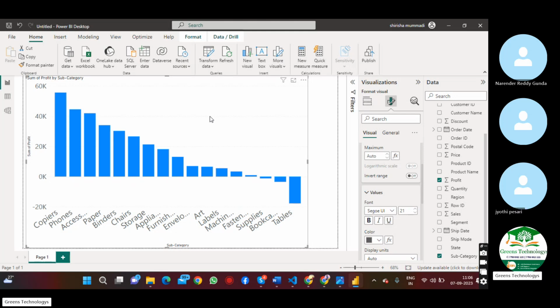So what is my requirement? Above 0 values display in a green color and below 0 values display in a red color. The positive values in green and the negative values in red. That is the requirement I have. Clear or not? Can we apply that?